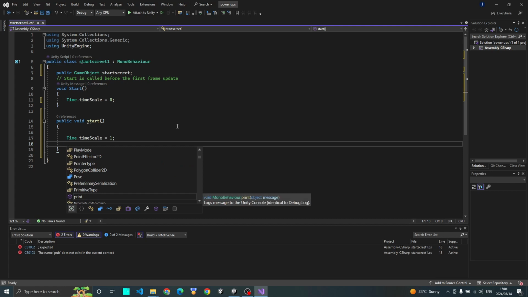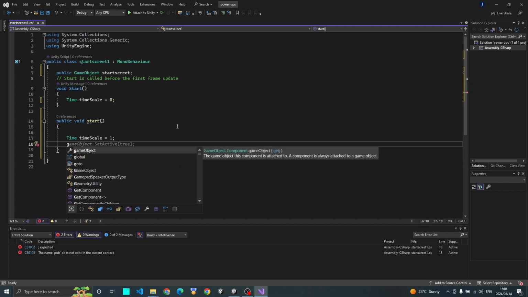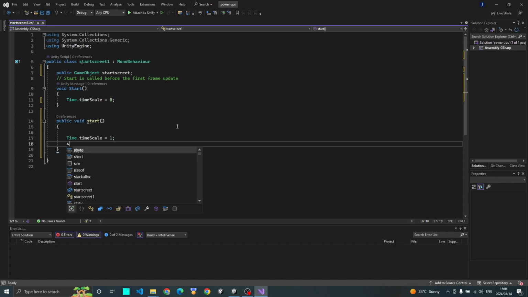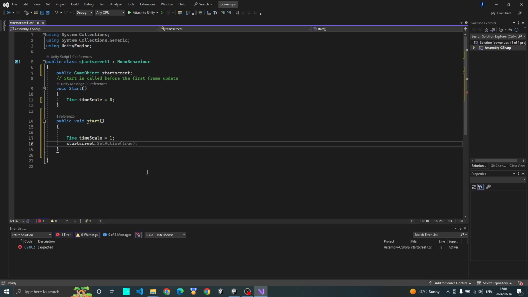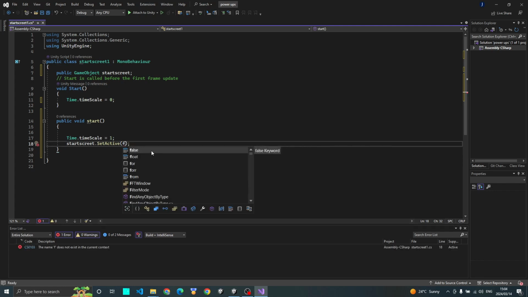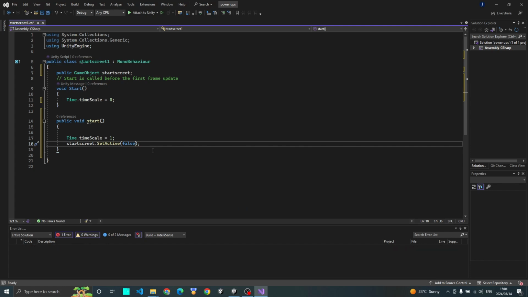And then what we want to say, startScreen.SetActive, and that basically does in the game, SetActive makes it so if you can see the game object, true you can, false you can't. So we don't want to see it when we press play, so false.